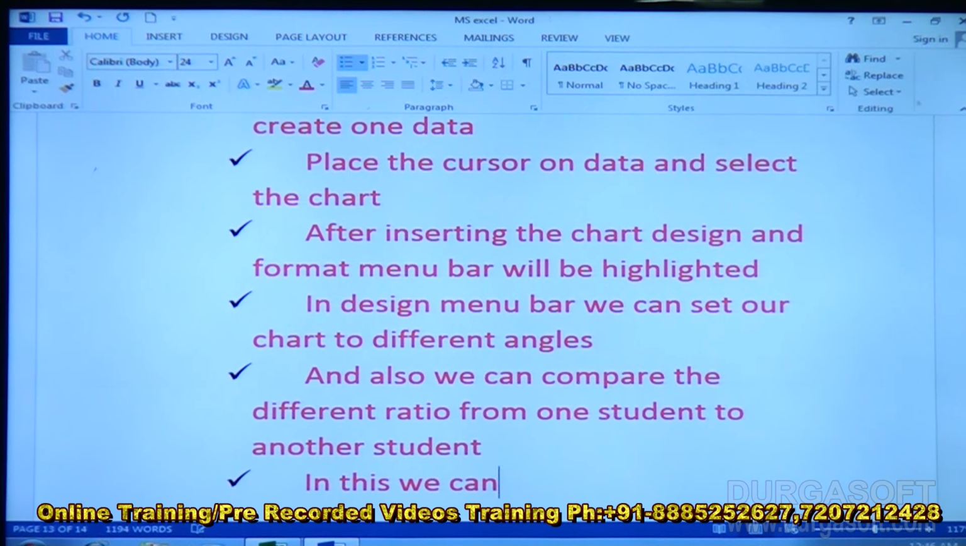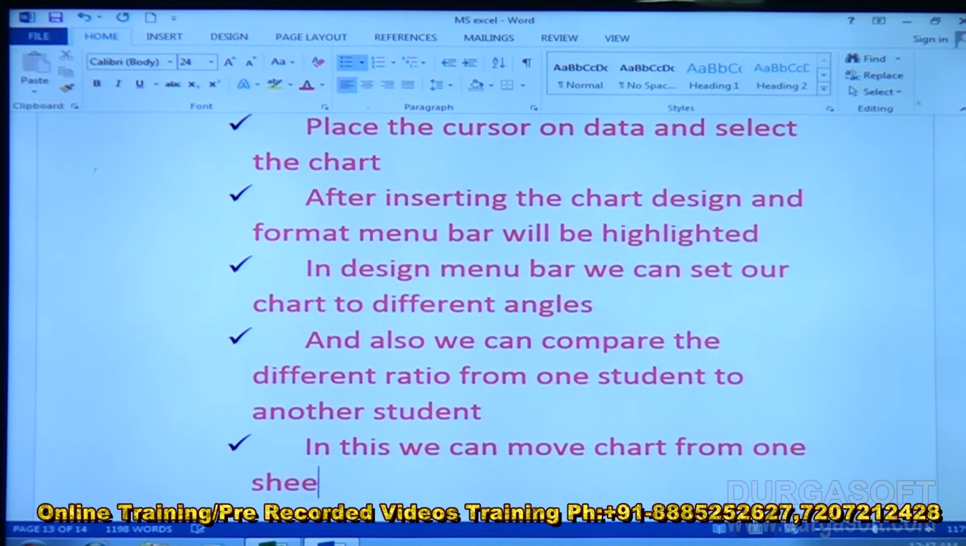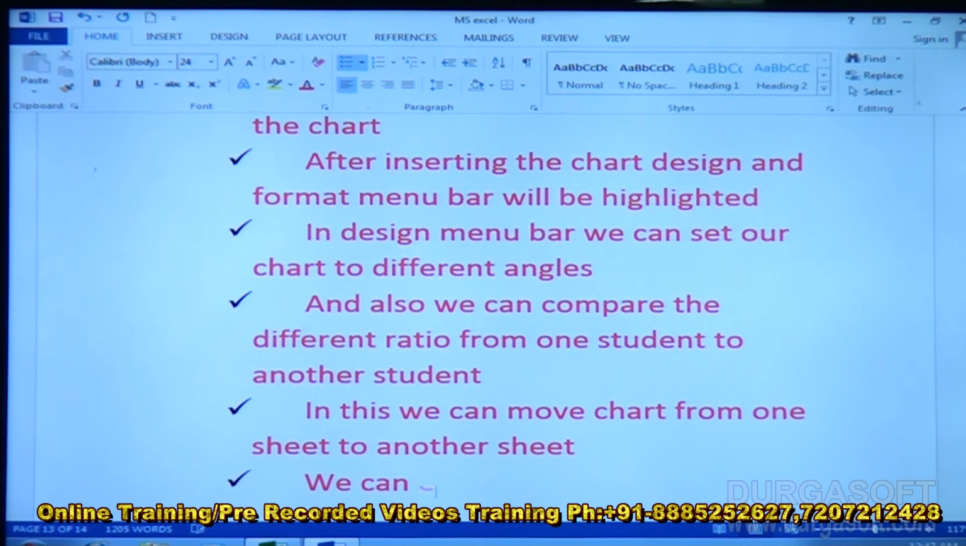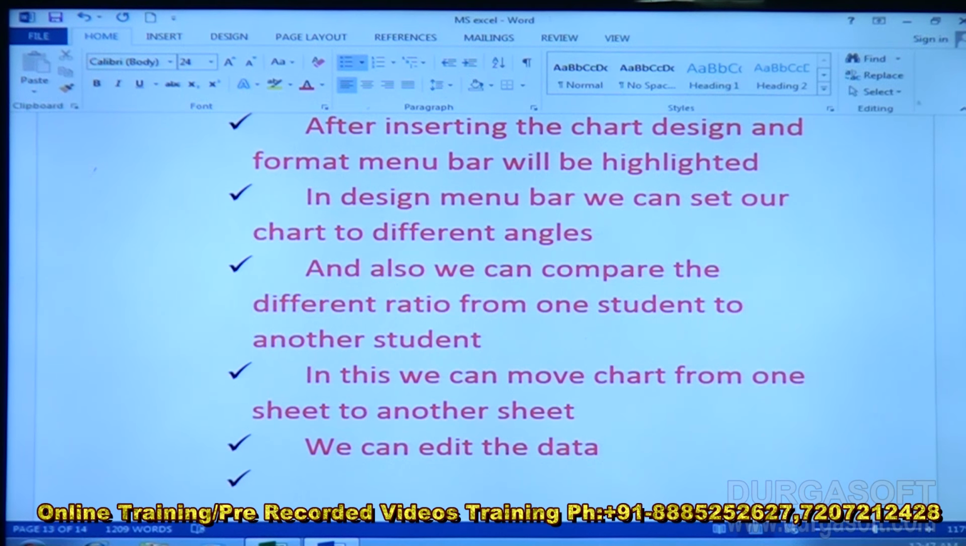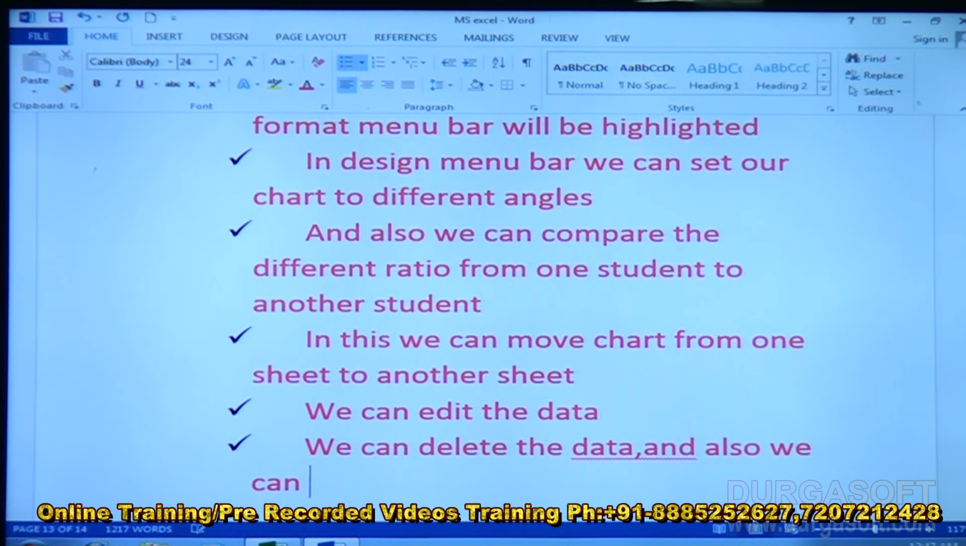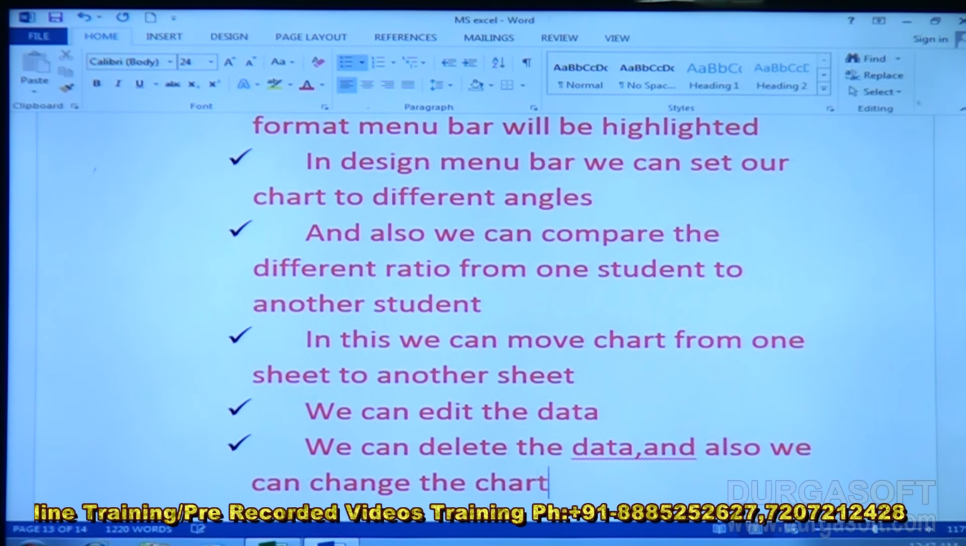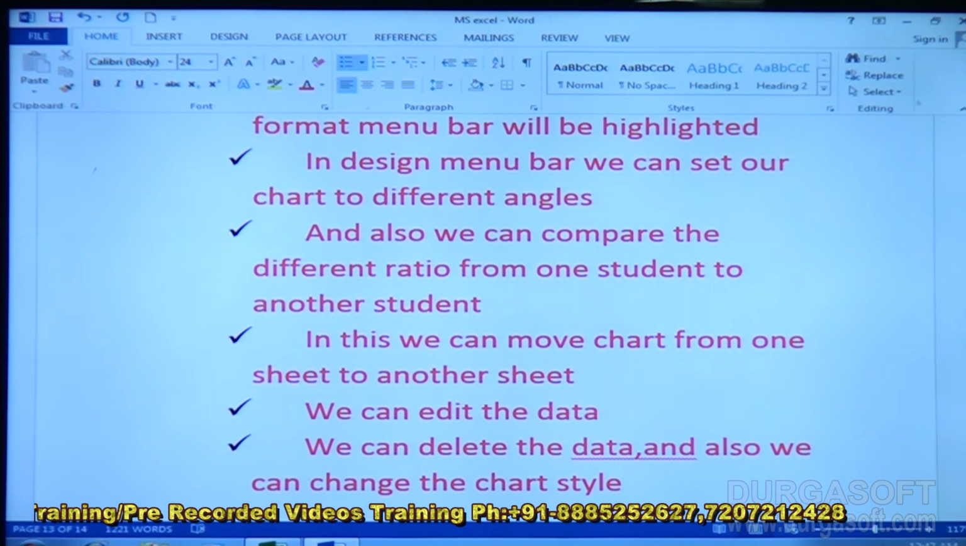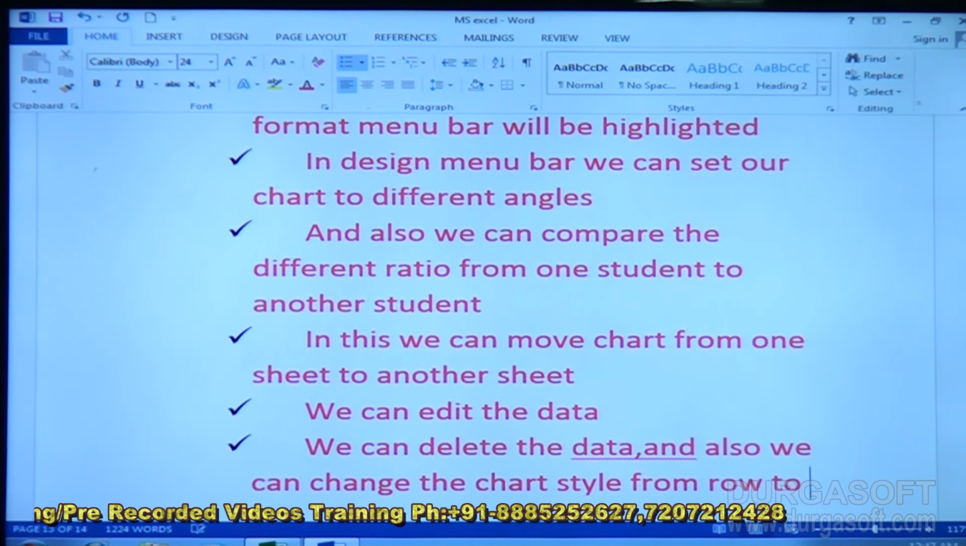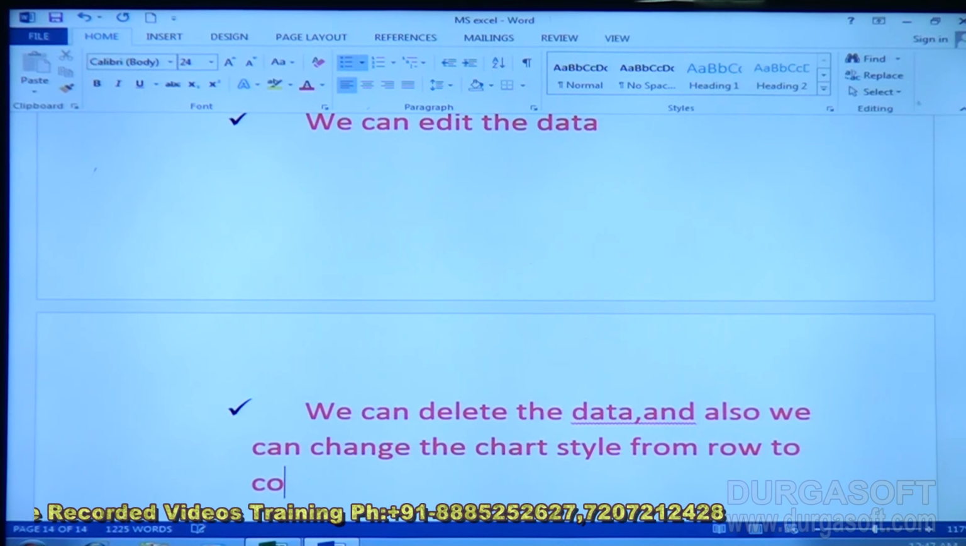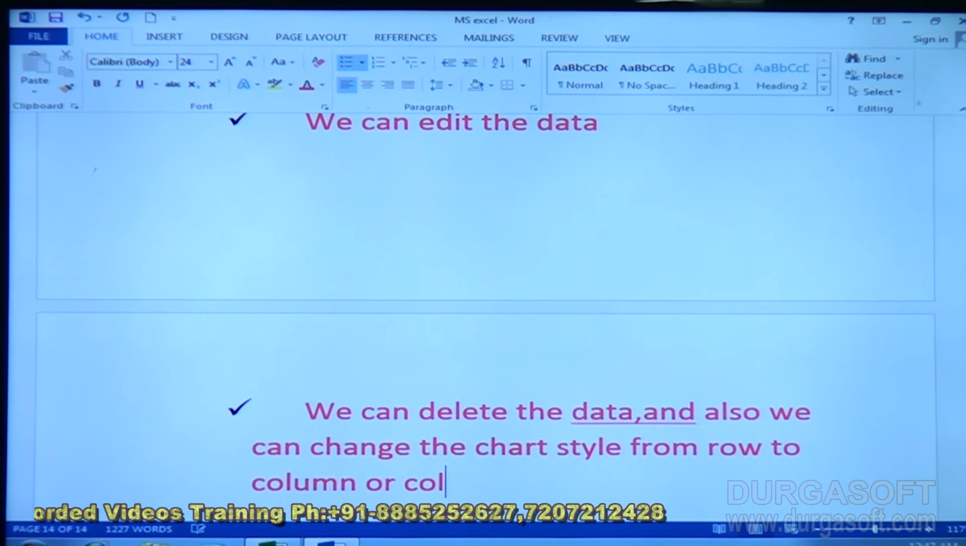In this we can move chart from one sheet to another sheet. We can edit the data, we can delete the data, and also we can change the chart type style from rows to column, or column to row.